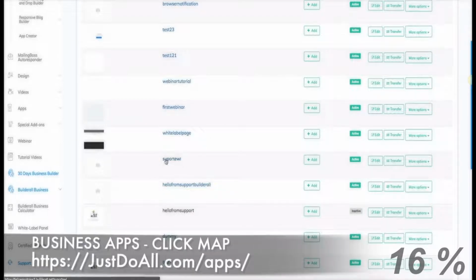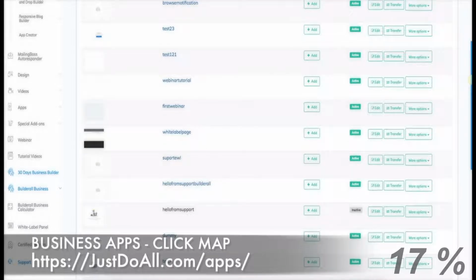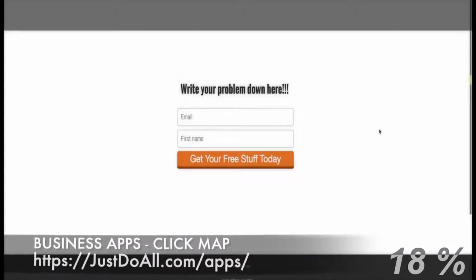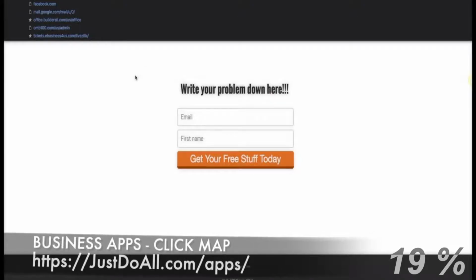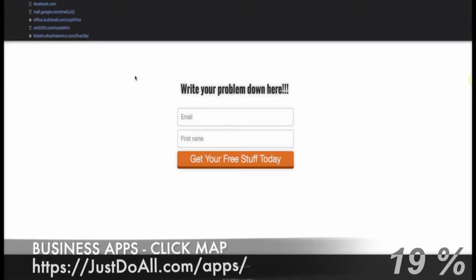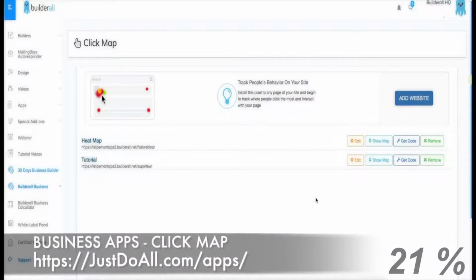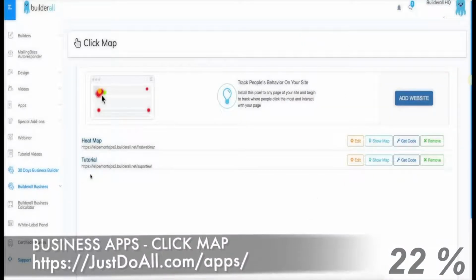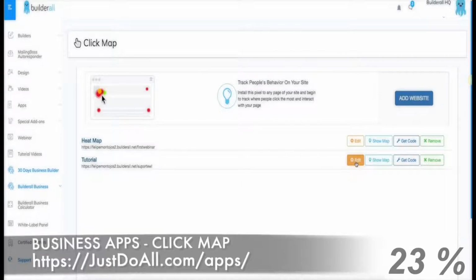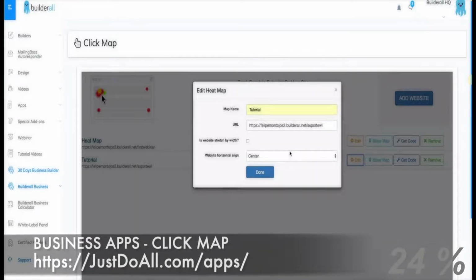So I'm picking this website over here, and the live version is right over here. So what you need to do is copy the link from your address bar and go back into the app over here. Now, I've created a click map already for this tutorial, but I'm gonna go ahead and click edit so you guys can see what you need to do.